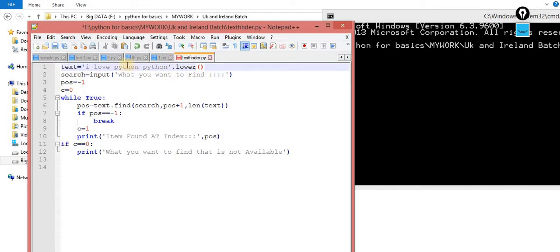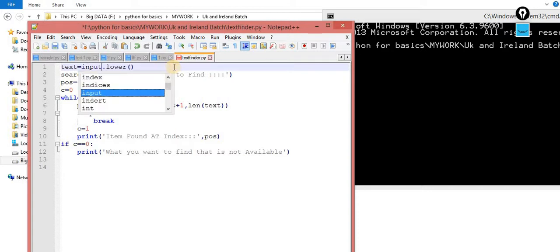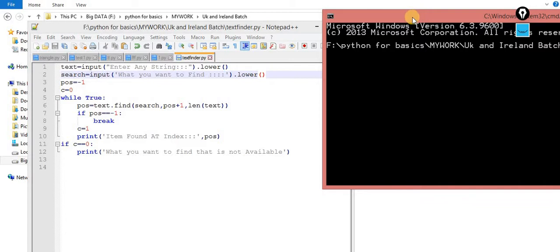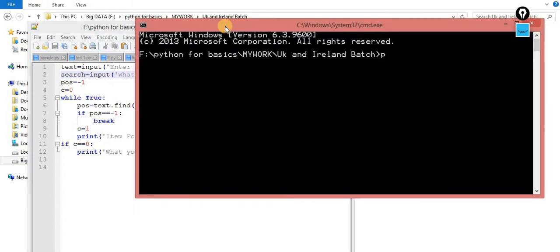So what I am doing when I am taking the data, do one more thing. Rather than taking the static value, I am asking from the user: enter any string. And in the searching item, I am asking the user to enter whatever you want to search. Both of those I am converting into lowercase. Now understand it, if I run this, your problem will be sorted out.